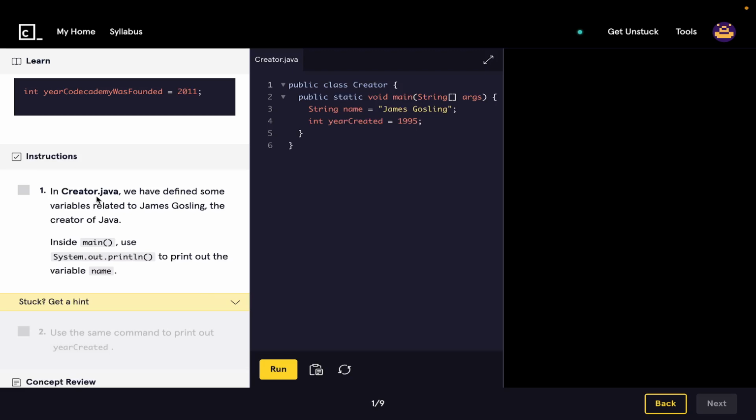Now let's do the exercise. In creator.java, we have a creator.java file. We have defined some variables related to James Gosling, the creator of Java. Inside the main method, we use System.out.println to print out the variable name.